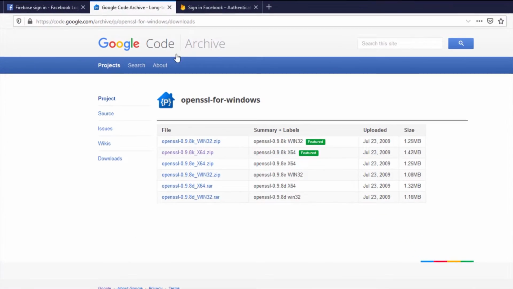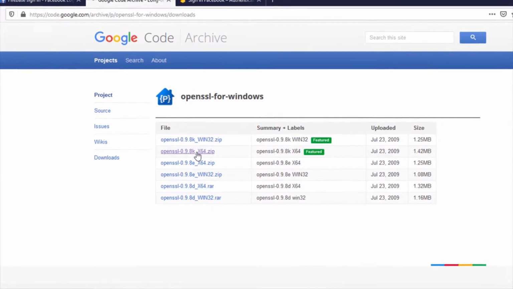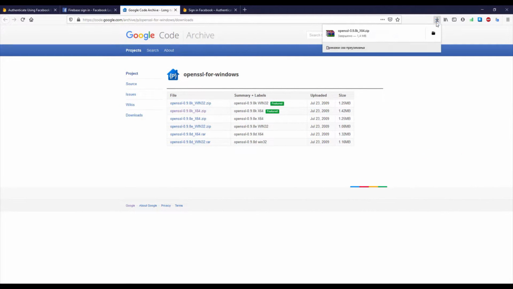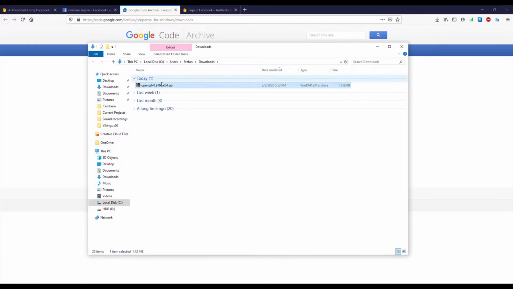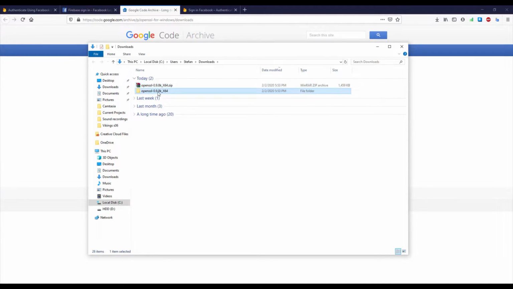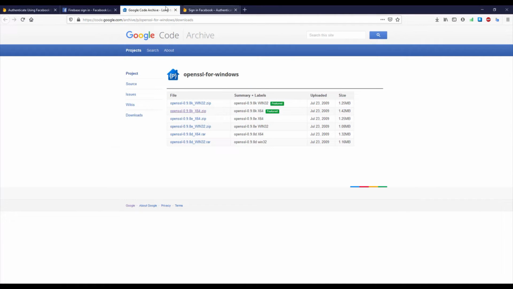So in order to do that, first we need to click this Google Code Archive. And from there, we need to download this OpenSSL. So I'm going to download this 64-bit version. And after that, we're going to unzip this into a folder. Okay, so extract to this directory. So open that directory, and we're going to use this directory path later.